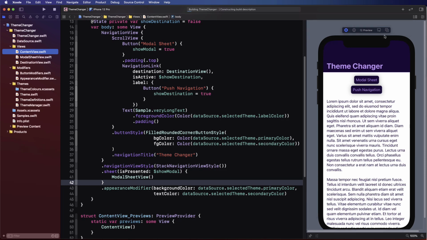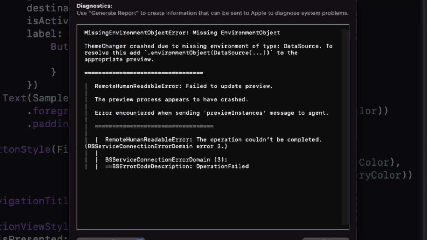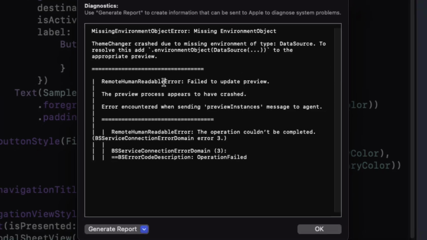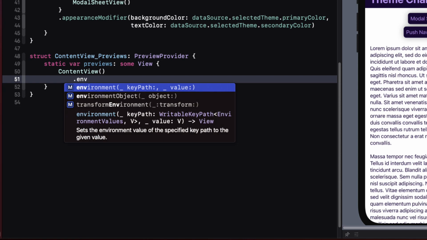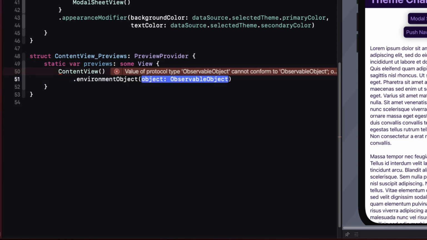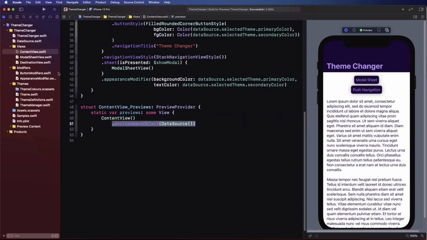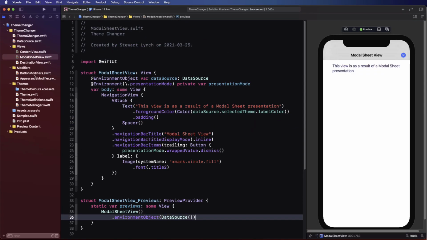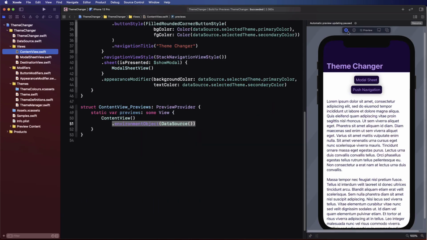We're getting an error, however, when we try to run the preview. And when I check the error, I see that we need to add in our dataSource as an environment object for the preview. So we'll do that here just as we did in our ThemeChanger file. And we should also repeat this for the other two views. Back in ContentView, I see that it's working just fine. Nothing's changed. We still have that purple theme.